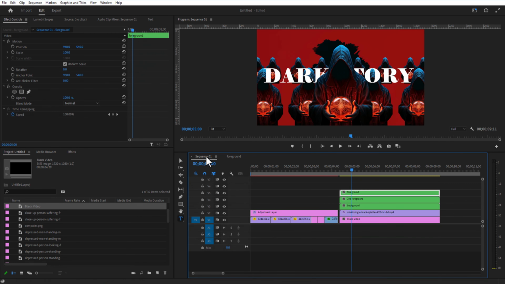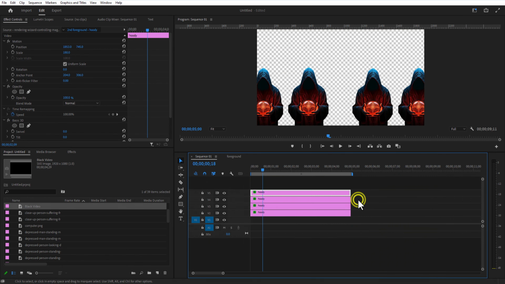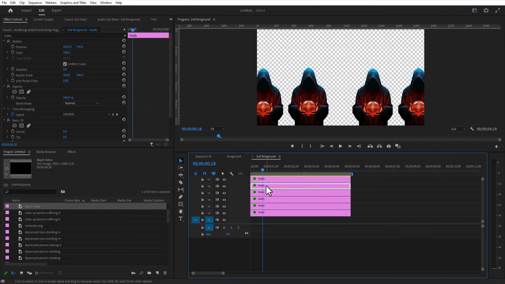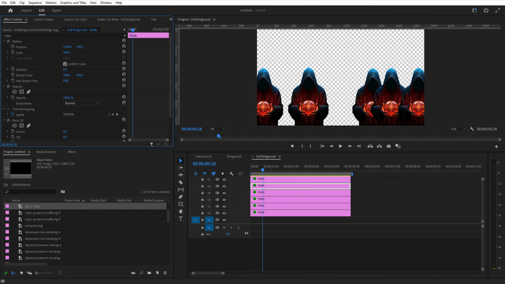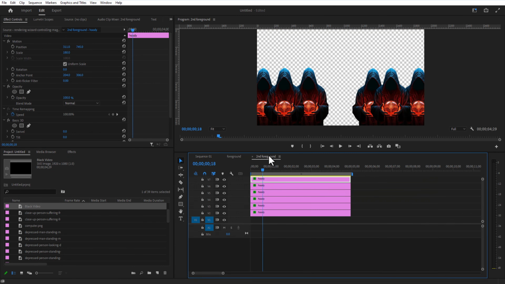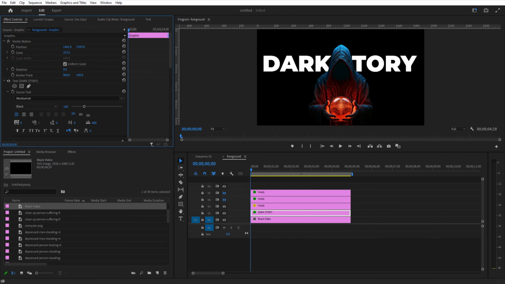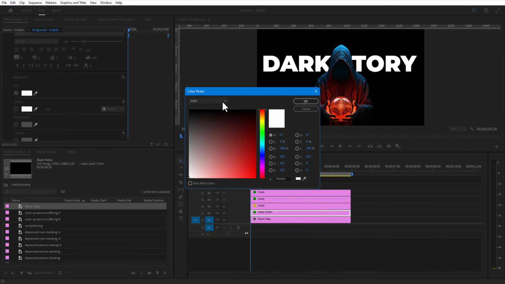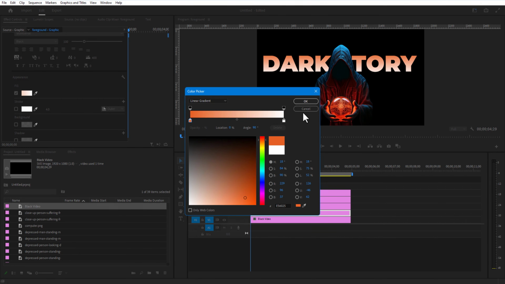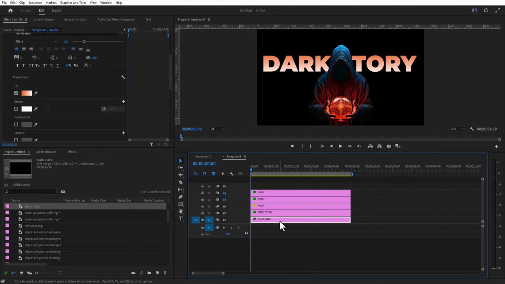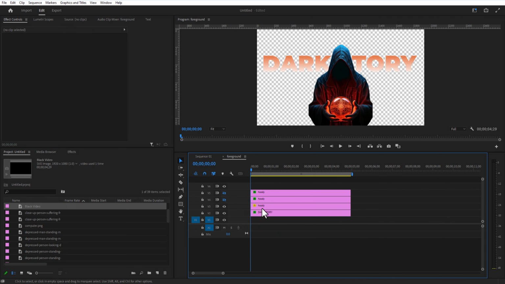Now go back to main sequence. Double click on the second foreground in the sequence. Add two more images in here. Now let me go back to the text layer. Select this fill color. Change solid color to linear gradient. Delete the black video. Now go back to main sequence.